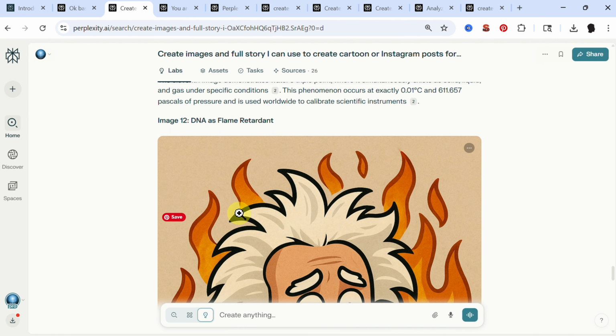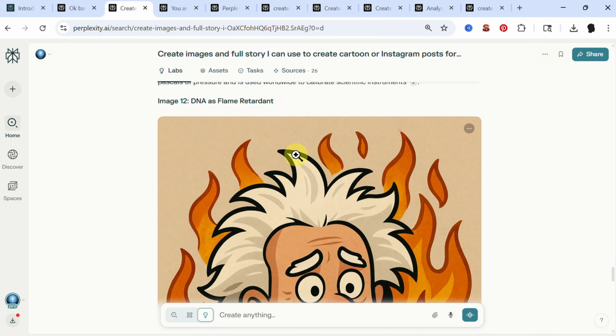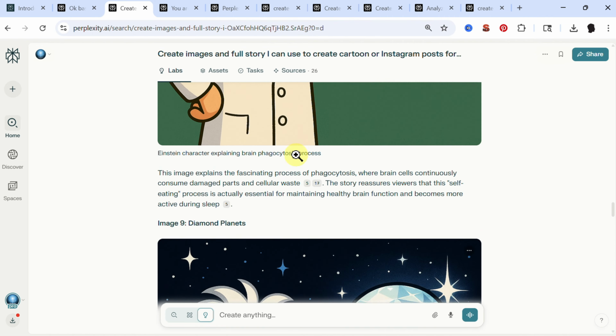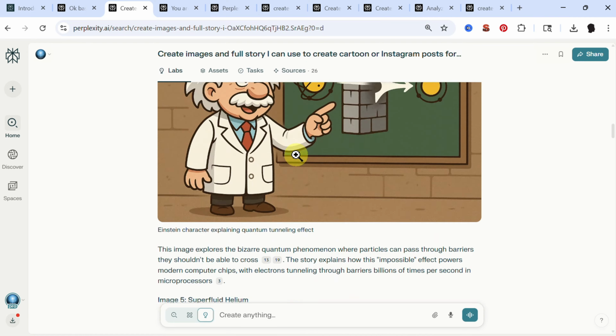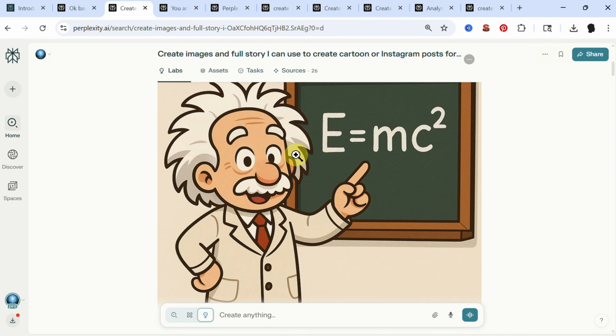And it even created more images than I asked. And as far as I know, I could create as many of those as I want because I didn't see any spending limits or token limits or anything like that.